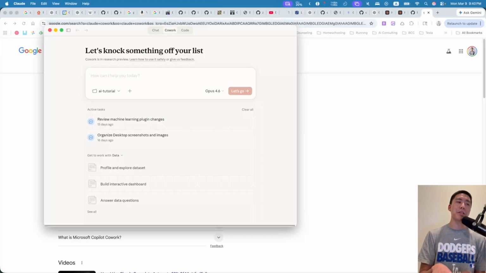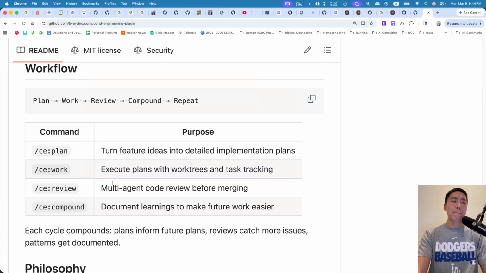But there's a lot of complexity underneath. When you run plan, it's more complicated than Claude Code's plan. It'll do a bunch of stuff. And then work, it'll try to execute those plans with work trees, which is another way of parallelizing the work. Task tracking, and then review. It will spin up multiple agents to do security review, architecture review, like 5 different things. So it's pretty crazy what is encoded in this plugin. And that's different from your CLAUDE.md file.